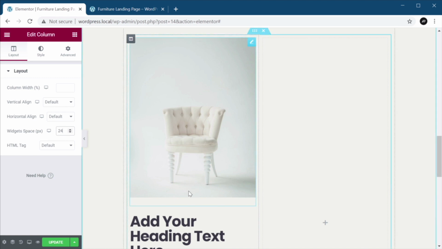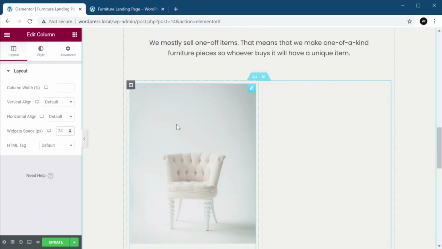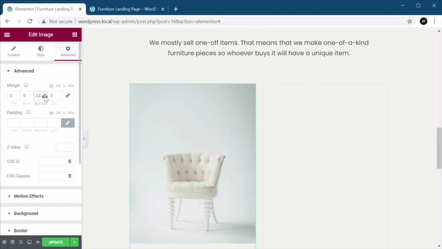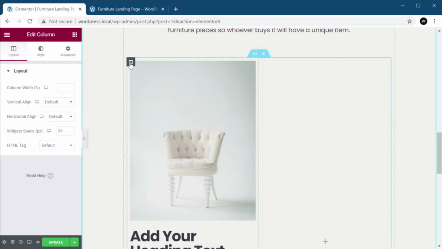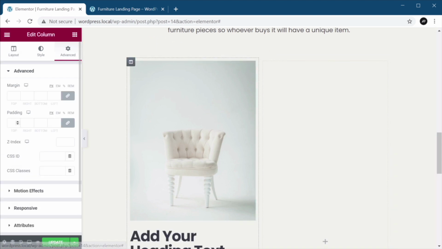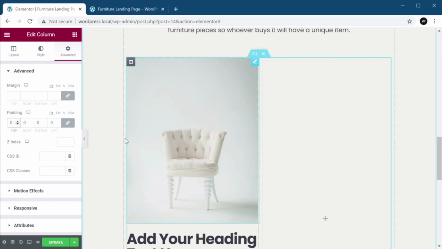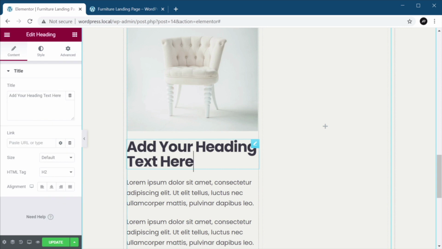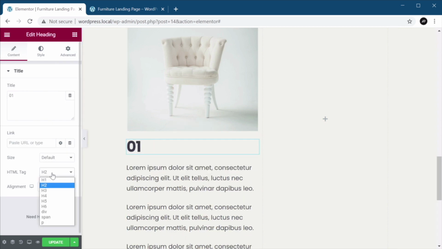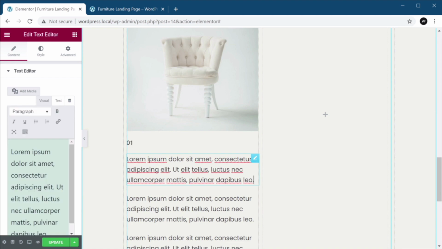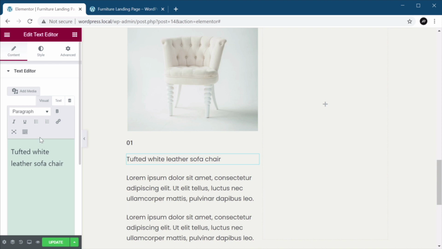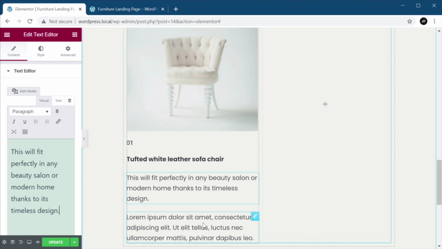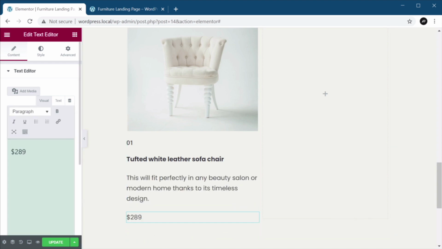This is actually helpful in this situation. And actually, I shouldn't have added this 24 pixels here on the bottom. Let's just go ahead and delete it on the image. What I do want to do instead is select the column, go to advanced, and set the padding to 0. Great. So that's the image. Now the heading, we'll just say 01. We'll assign an H5 to this. This bit will say the title of our product, and let's also make it bold. This will be a small description, and this will be the price, like so.